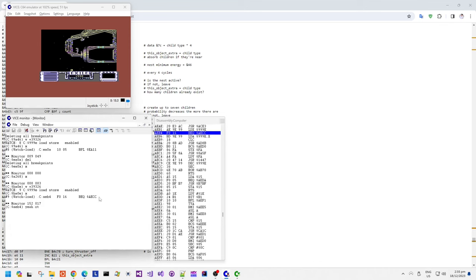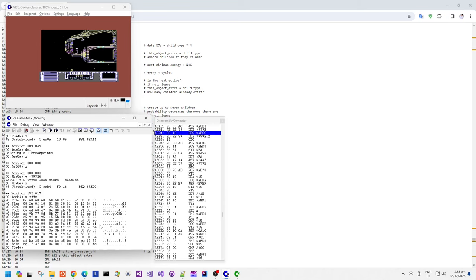Ah, there we go. Load X with 999E, branch on equal. Otherwise, get the value from the array after 999E with the index. Aha. And then probably go to an object spawn routine or something like that. You see, look, if the counter value in 999E is equal to 0, then it skips over, goes to AECC, which just does a set carry and ROR, RTS. Mm-hmm. Okay.